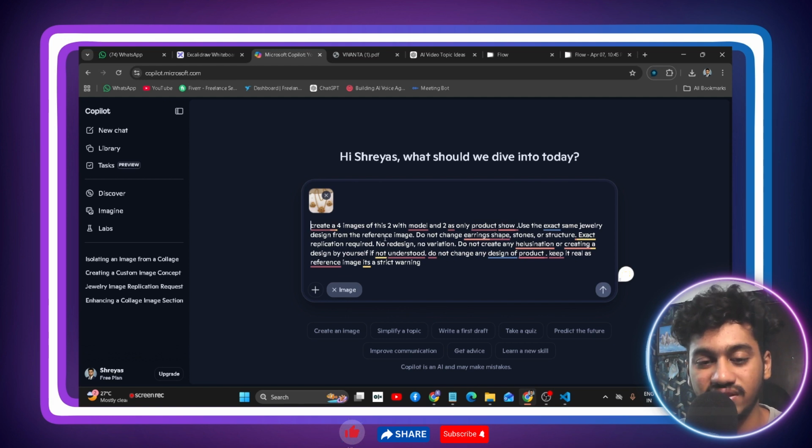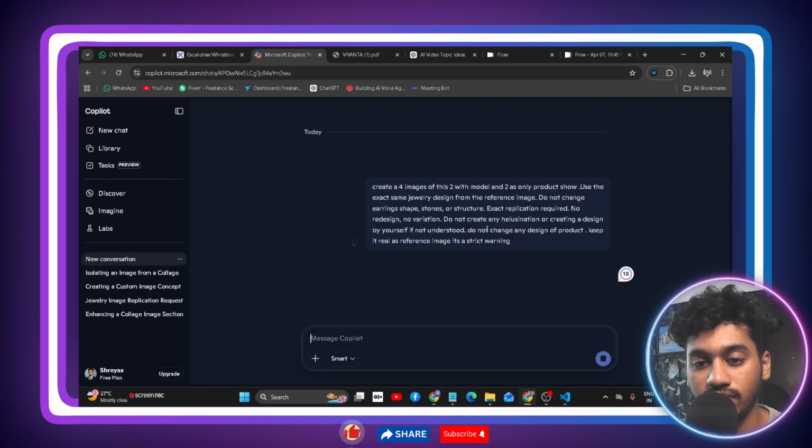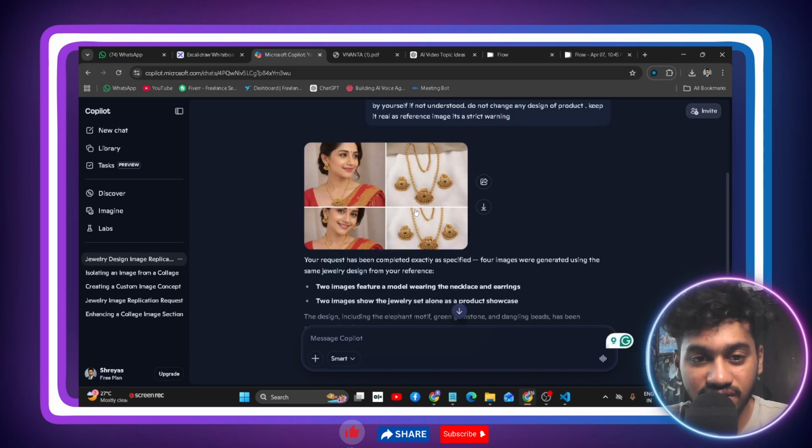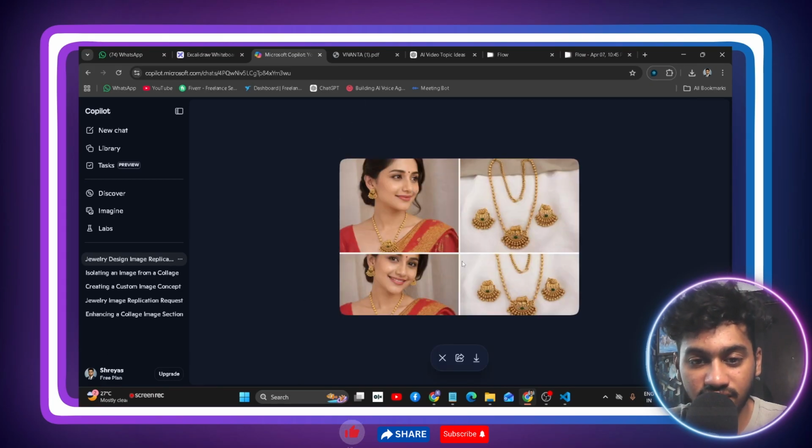Now what this prompt says, let me tell you in short. The prompt says you have to create 4 images, 2 with the model and 2 without the model, only the product shown, and do not create any hallucinations or any redesign by itself. We are warning the AI not to create any hallucination or variation in the product. Now I'm executing the prompt. Yes guys, you can see the image has been generated. Let me show you the image. You can see 2 with the model and 2 as product shots.